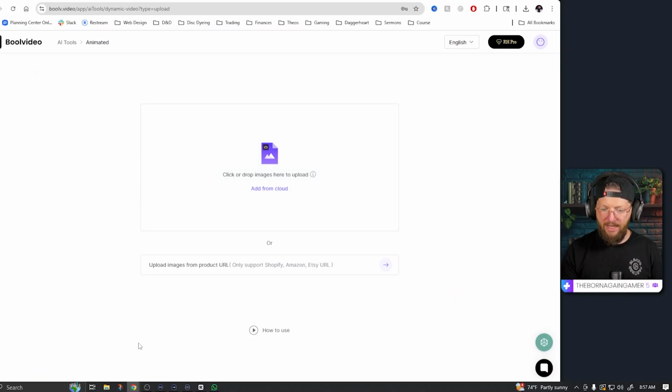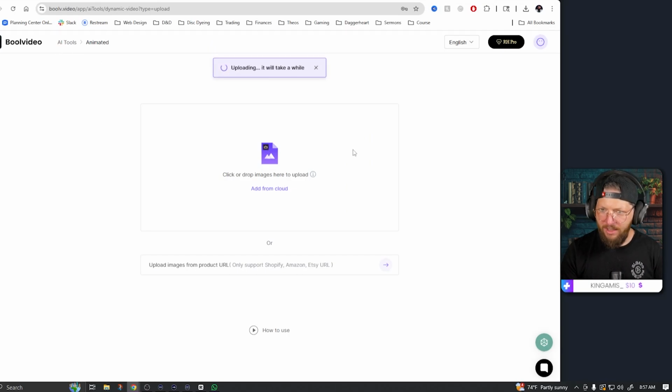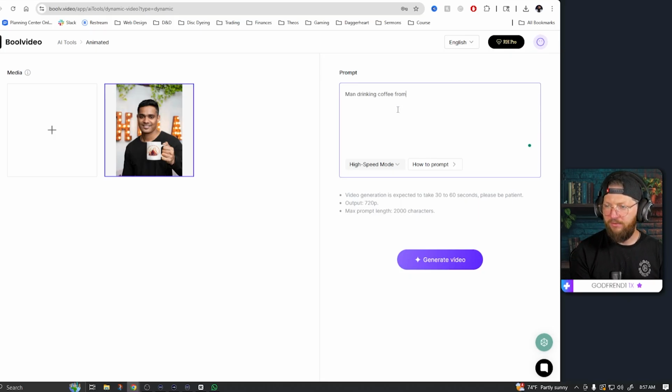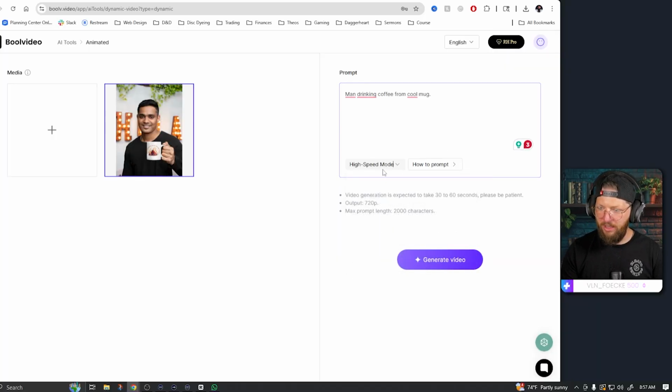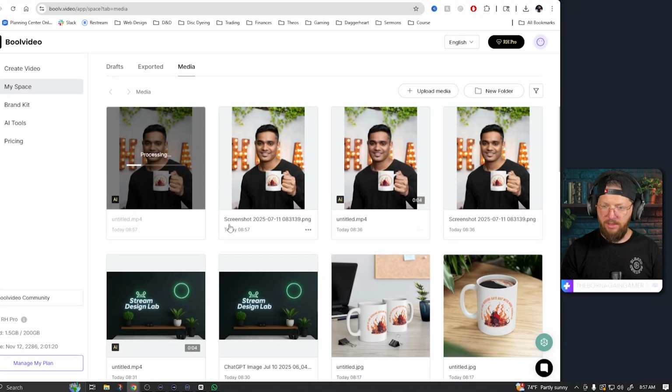So I'm going to go ahead and upload an image, this one right here, which is an image from my nerdy mug. So here we go. I'm just going to say, man drinking coffee from cool mug, right? We're just going to go with that. We can change it to high speed mode or high quality mode. I want speed. We're all about speed here, you know. And then generate video. Okay, there we go.